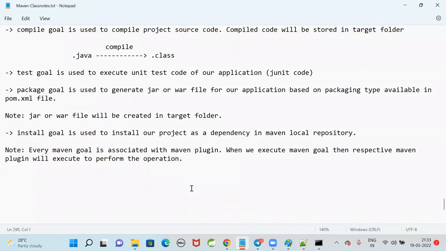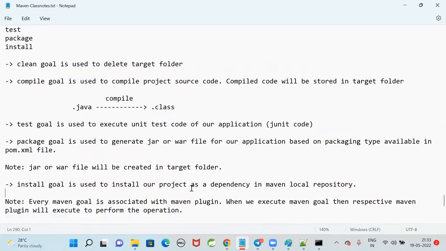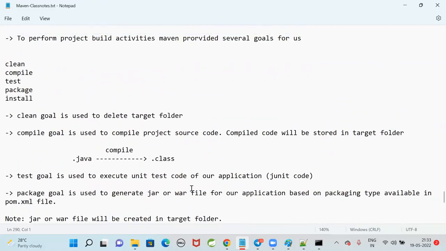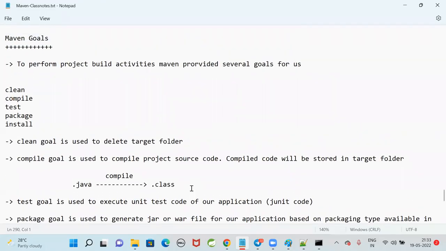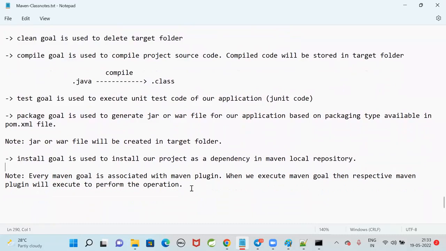Whenever you execute a goal, Maven plugin is executing. When I execute a clean, Maven plugin will perform the clean operation. That means it will delete the target folder. When I execute a compile, compiler plugin will come. That plugin will compile the Java code. When I execute the test goal, the Surefire plugin, called the test plugin, will execute JUnit code in the application.